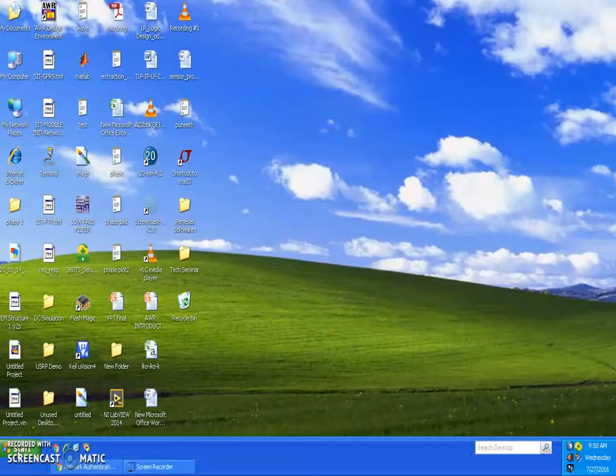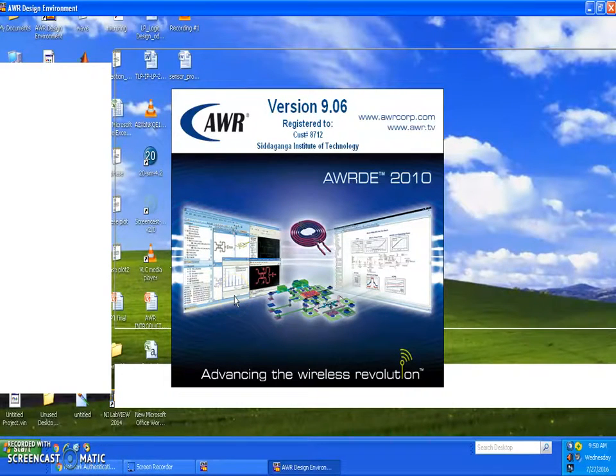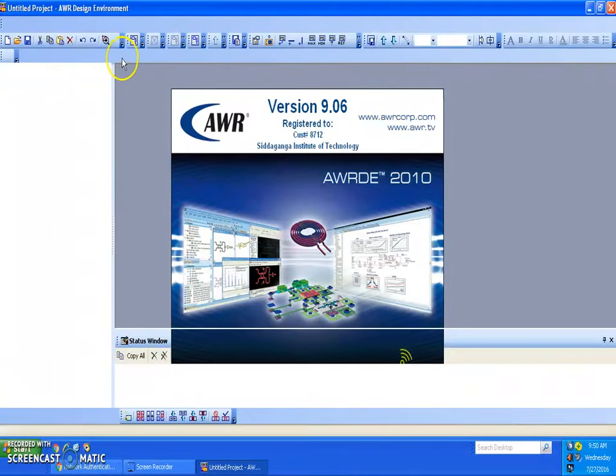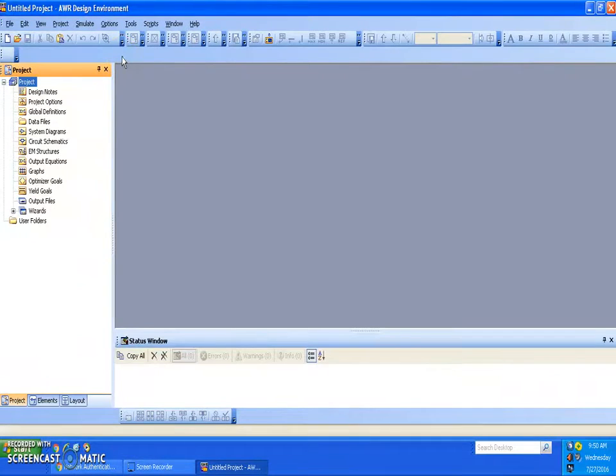Hello everyone. Let us start with the creation of the structures using the AWR design environment. To do so, go to the AWR design environment, which is on the screen, and double click on it. The version we are going to use is 9.06, which you are able to see here. Now, first you need to create a new project of your own. For that, go to File, Create New Project.